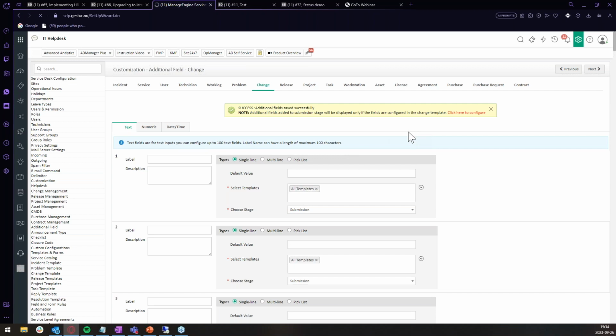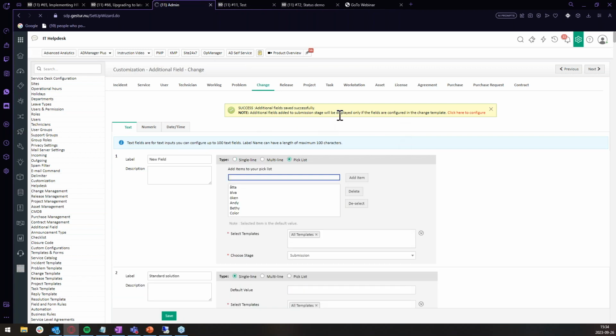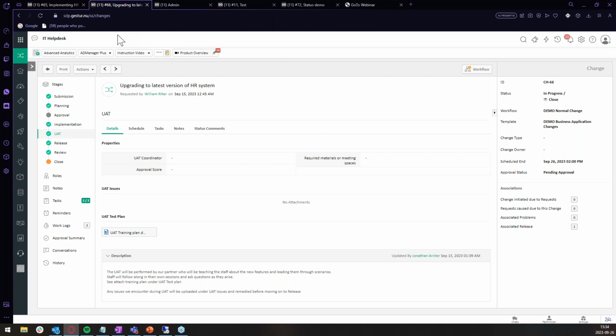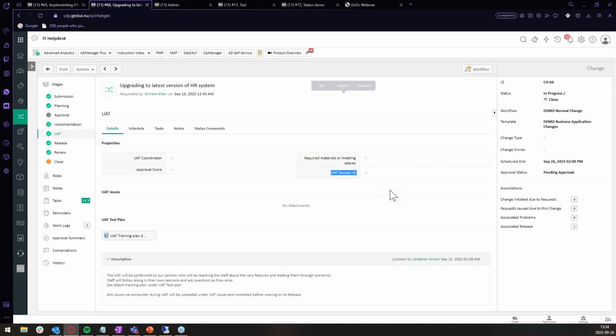And that will be reflected in all of our changes that are hit by that template and that stage. Noted is this, if it's part of the submission stage, you will have to put it in the change template, because the change template itself is for that first submitting the initial information that is going into the change itself before the workflow kind of takes over and guides you through the stages. So that's worth noting. All right. Let's see. Here we have our UAT session ID field being added.